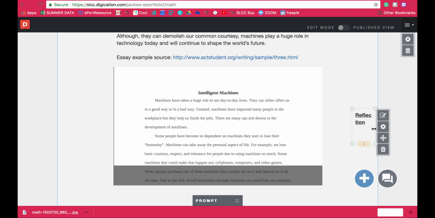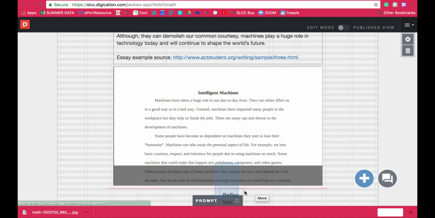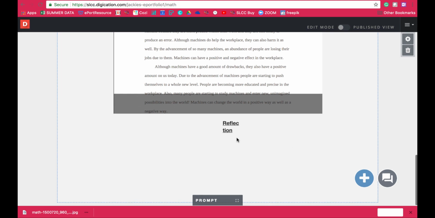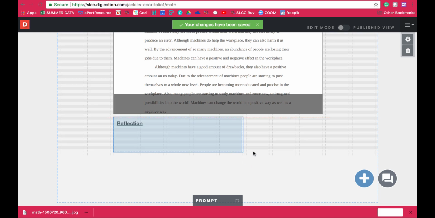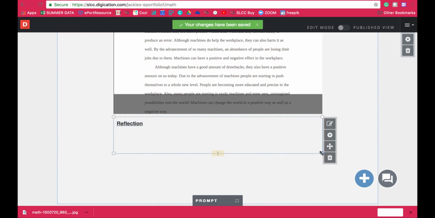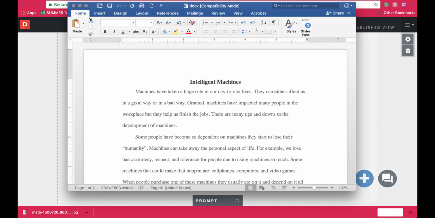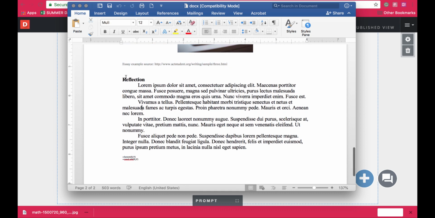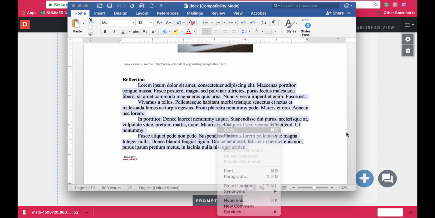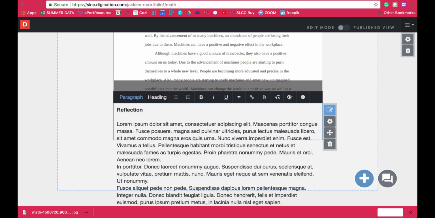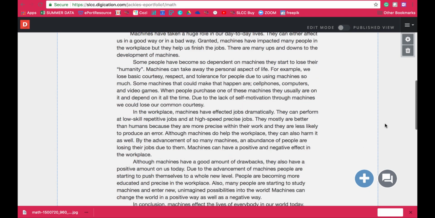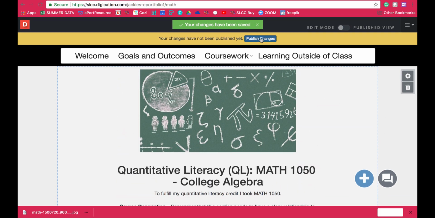So now that our reflection is in here, we're going to drag it down and put it right underneath our signature assignment. Once you have that in the right place, go ahead and pull up your reflection, and you can copy and paste that in. When you're finished with this page, you can go ahead and scroll to the top and click on Publish Changes.